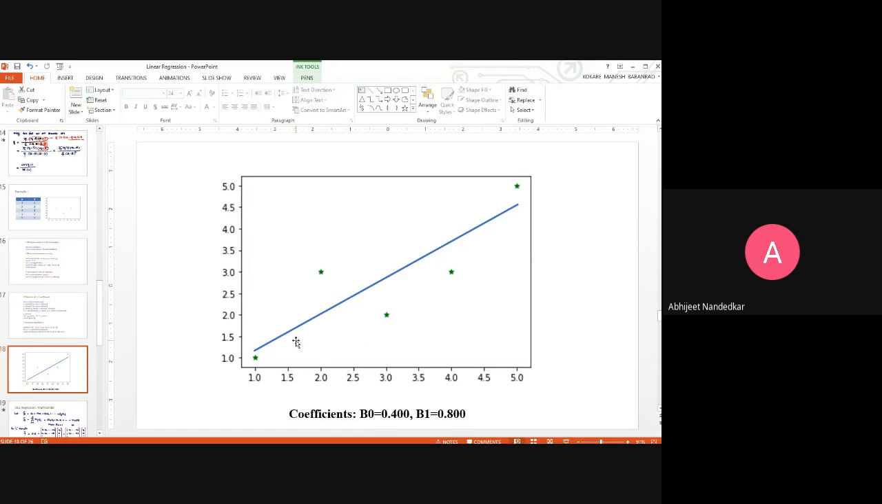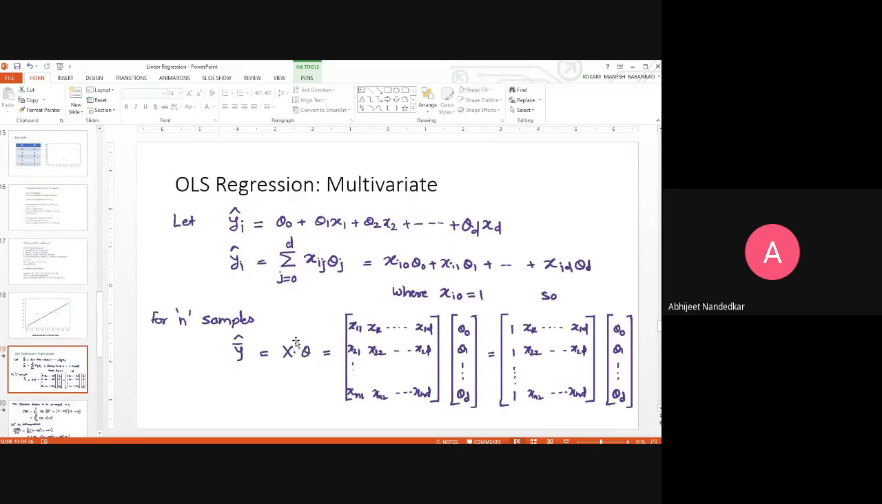Right, now we will extend this concept for multi-dimension or many dimensions.